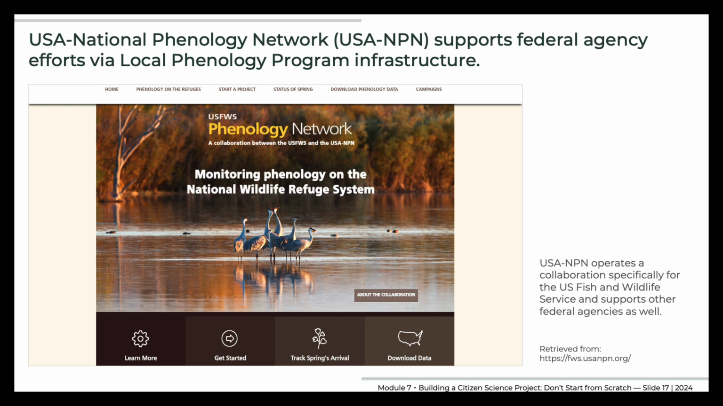The National Phenology Network also offers a local phenology program infrastructure, which supports federal agencies and other organizations in long-term phenology program planning and offers an online certification course and community of practice for local phenology leaders. The network operates a collaboration specifically for the U.S. Fish and Wildlife Service, which includes help getting started with a local phenology program, a customized refuge dashboard, and a forecast of spring arrival at individual refuges.